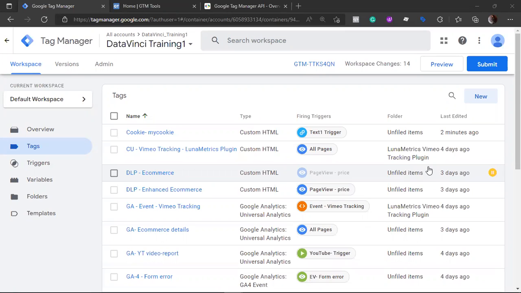So, first of all, what is an API? API stands for Application Programming Interface. And using the API of Google Tag Manager, we kind of get a backdoor to the GTM, right? We will be able to perform a ton of different actions and that too without a user interface.